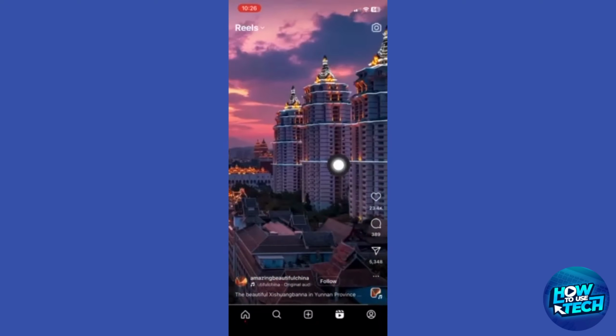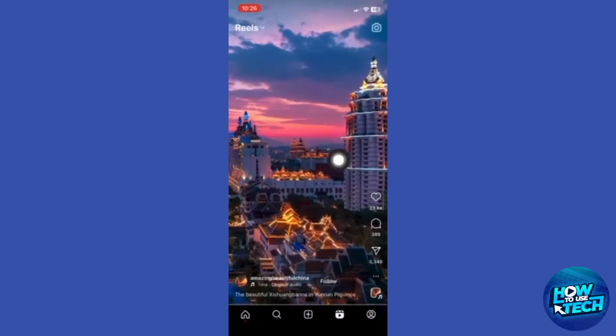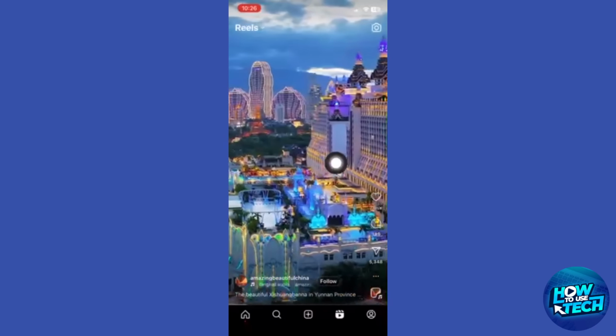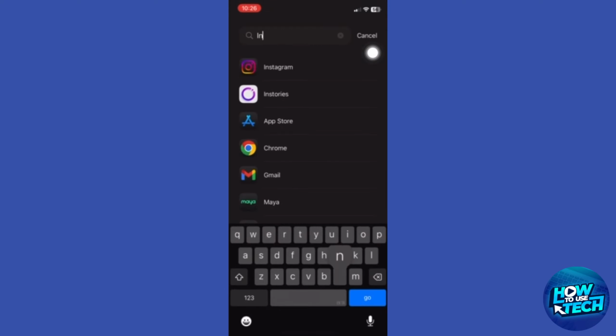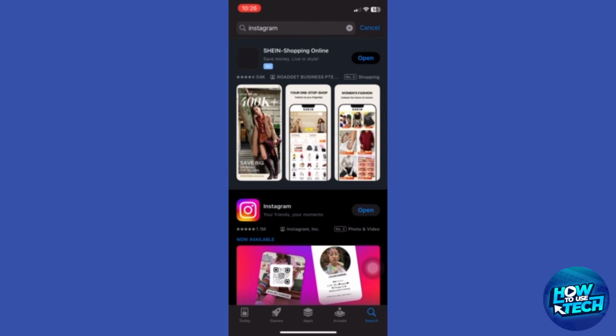First, it is important to make sure your Instagram app is fully updated. This ensures that you have access to the latest features, including the swipe to reply option. To do this, open either the App Store if you're using an iPhone or Google Play if you have an Android device. In the search bar, type Instagram, and if an update is available, you will see an update button next to the app icon. Tap on it and wait for the update to complete. This step is crucial to ensure everything works as expected.